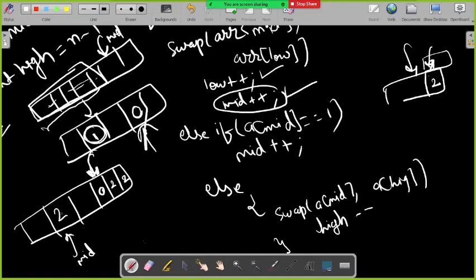right? So when I swap this 2 and 0, the 0 will come here and the 2 will come here. So I can decrement this high because I am sure that here all will be 2s, but I can't increment this mid because I have to take care of this 0 also. I have to swap this 0 with the low pointer. But why have I incremented mid here?